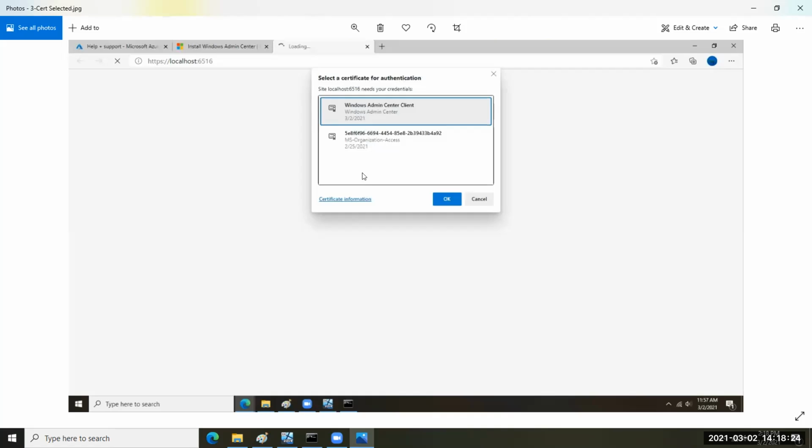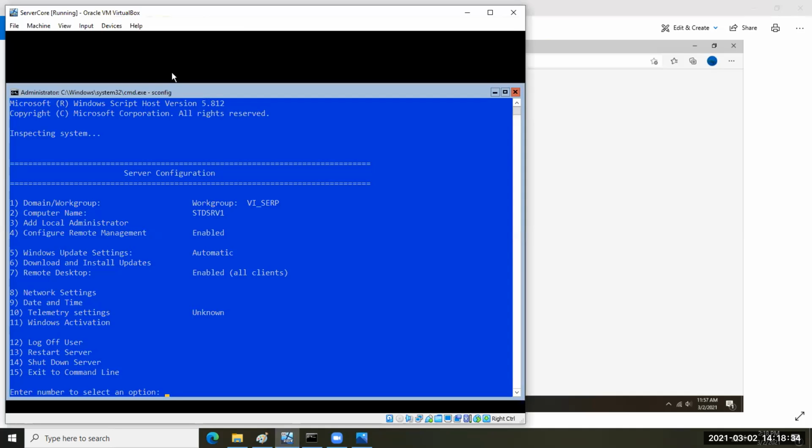You may see a list of one or more certificates. You want to pick the one that says Windows Admin Center client. The whole time you're doing this, you want your virtual machine to be running. And you should have configured the network in bridged mode so that it gets its own IP address, right? So your setup should look like this.